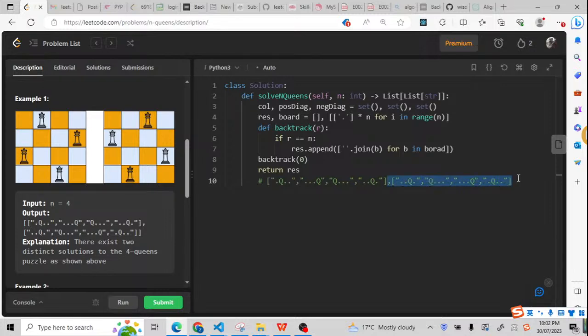This is only one of the boards. Let me give you an example. So this is one of the boards. So this is the b. For b inside the board, it is this one.